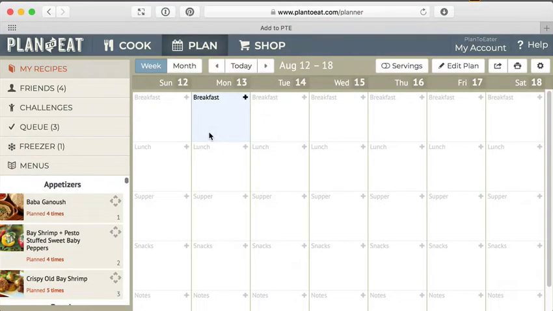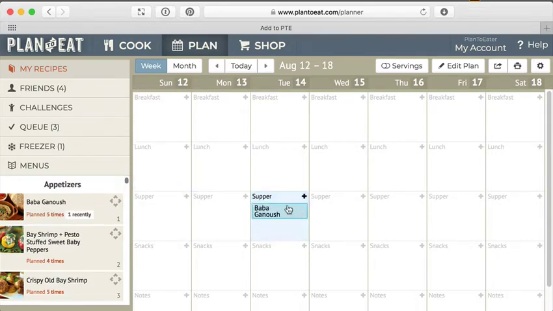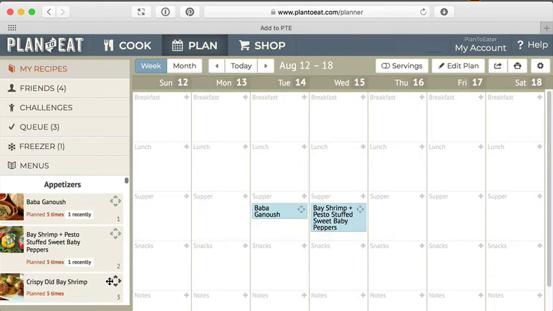On the desktop version, you'll see your recipes on the left-hand side and your planning calendar on the right. Use the handle icon to drag and drop your recipes onto a specific mealtime and date. You can plan as much or as little as you'd like.